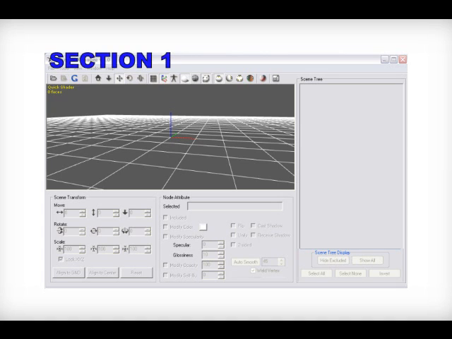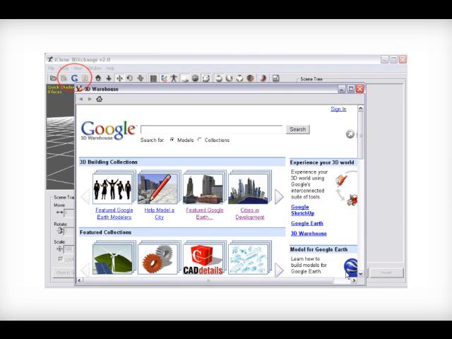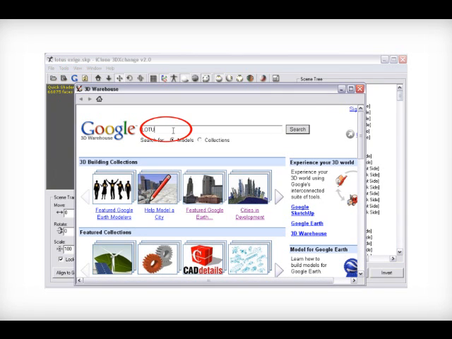Section 1. Downloading models from Google Sketchup to 3DXchange. Step number 1. Open iClone 3DXchange 2.0 and click the G icon found on the top toolbar. This will launch Google 3D Warehouse. Type in Lotus Elise R and then click Search.